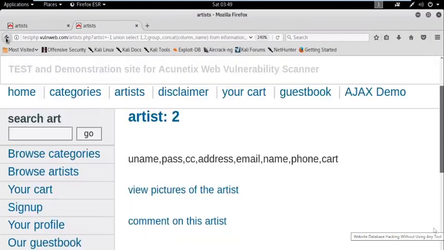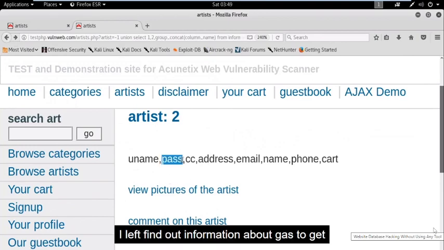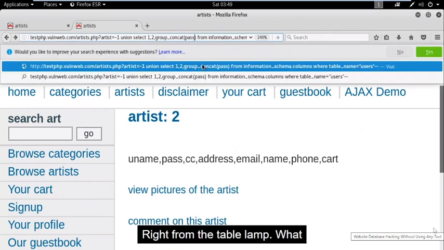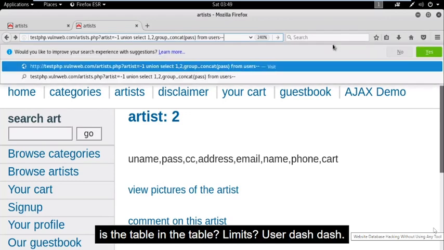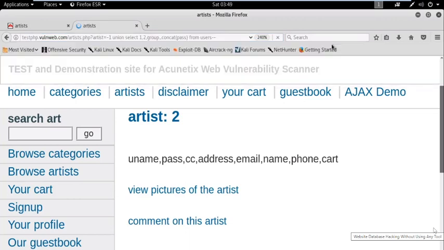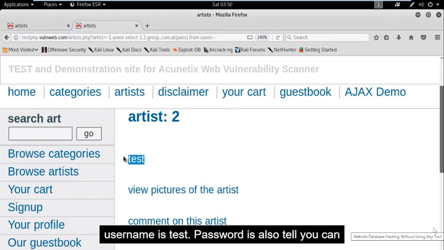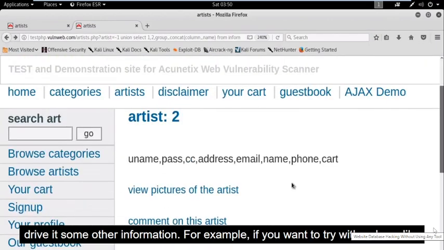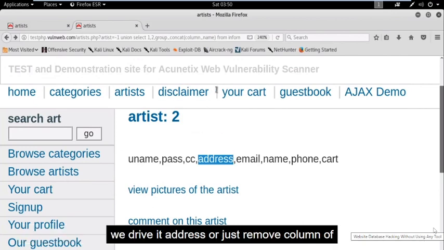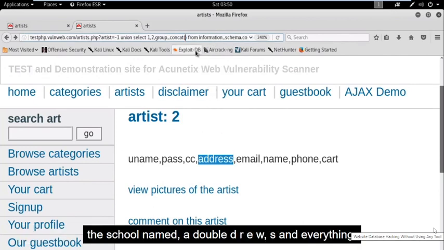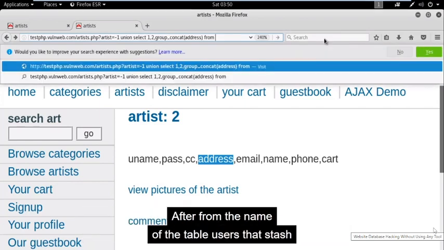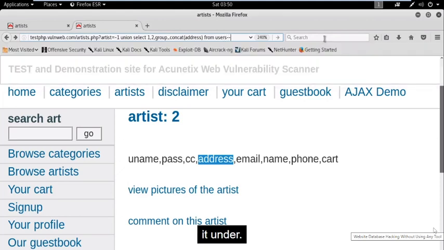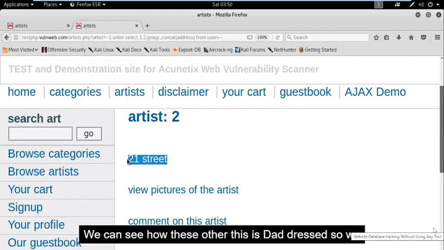Great. Let me go back. Let's find out information about pass. So to get the pass, same method, replace column_name with pass, right, from the table name. So what is the table name? The table name is users dash dash, right? Hit enter, and you can see here we got the password as well. So the username is test, password is also test. You can try with some other information. For example, if you want to try with address, let me try with address. Just replace column_name with ADDRESS, and remove everything after from, the name of the table, users dash dash, hit enter. So you can see here this is the address available here.